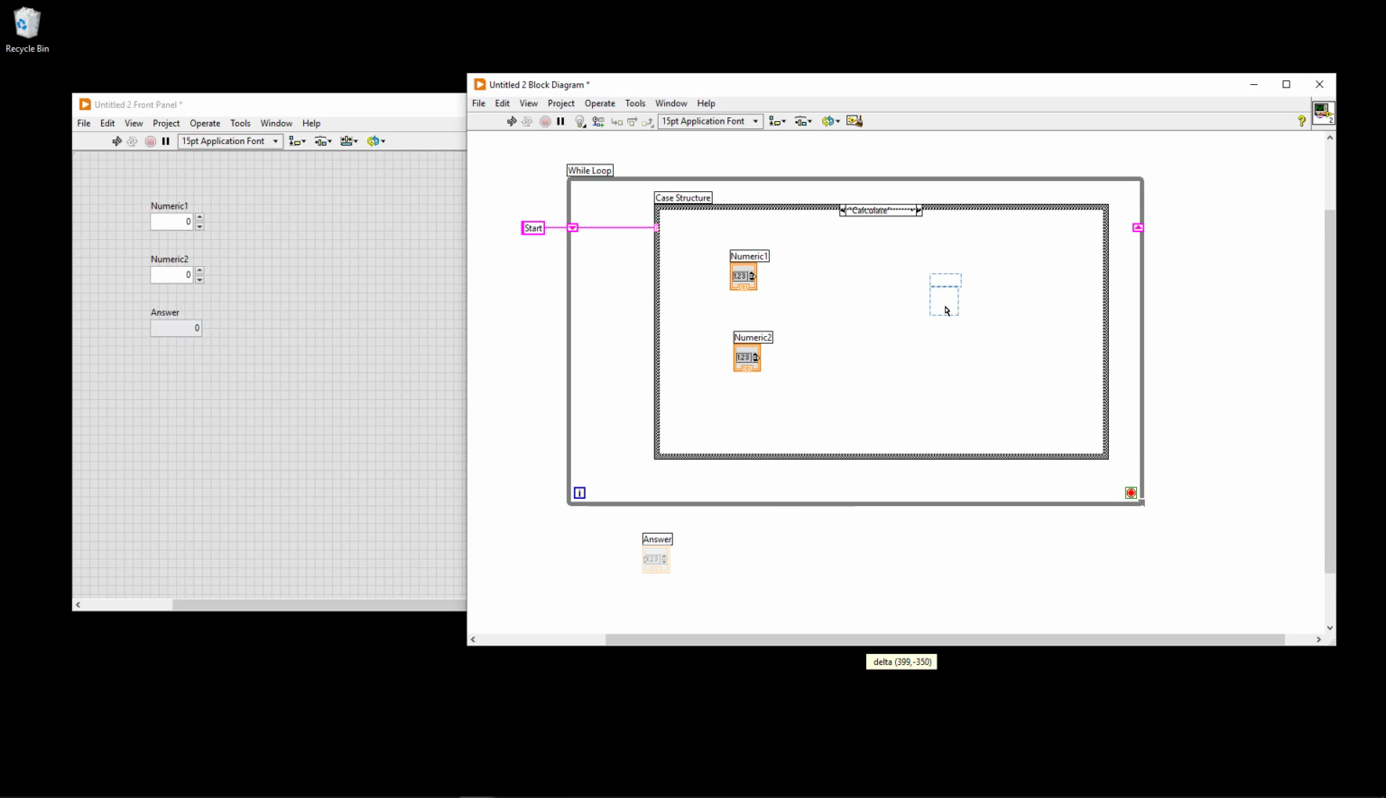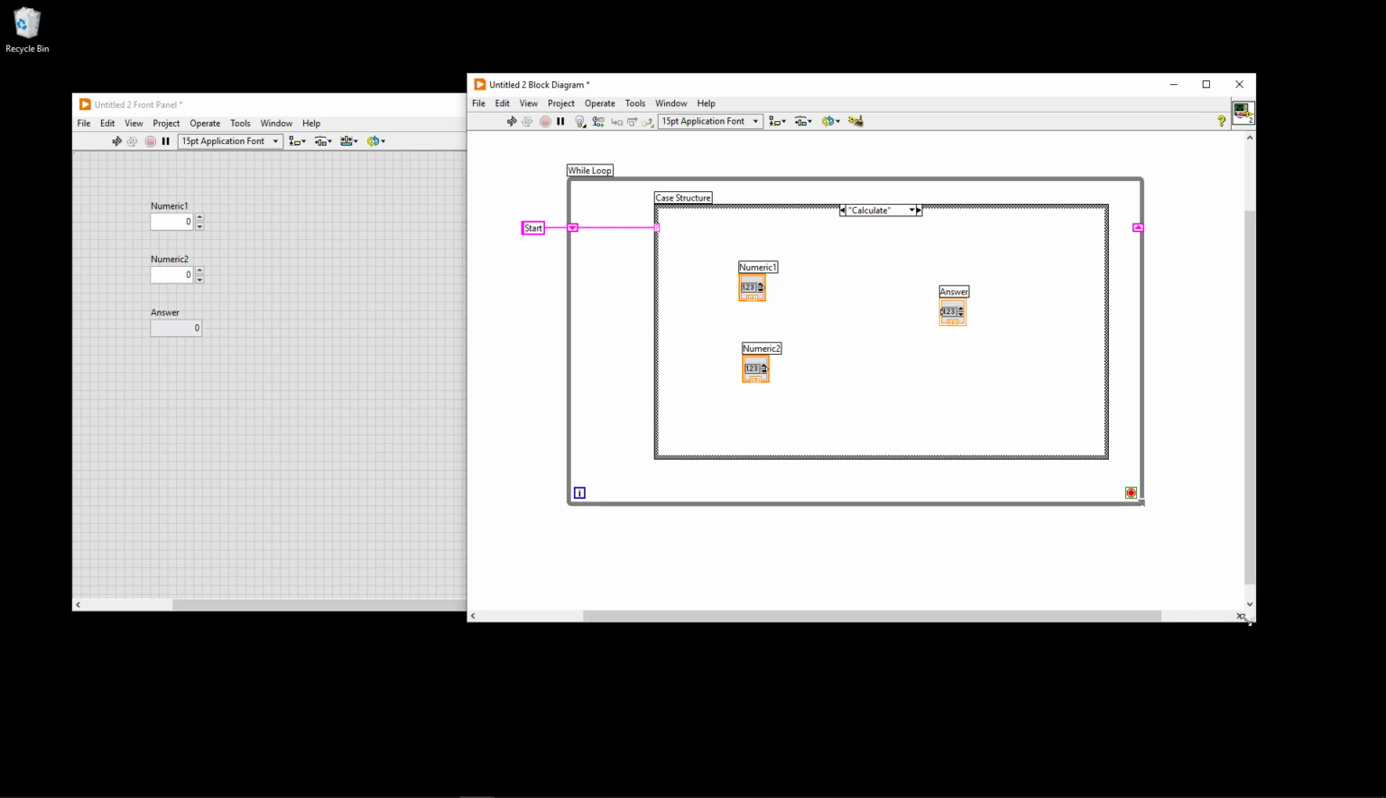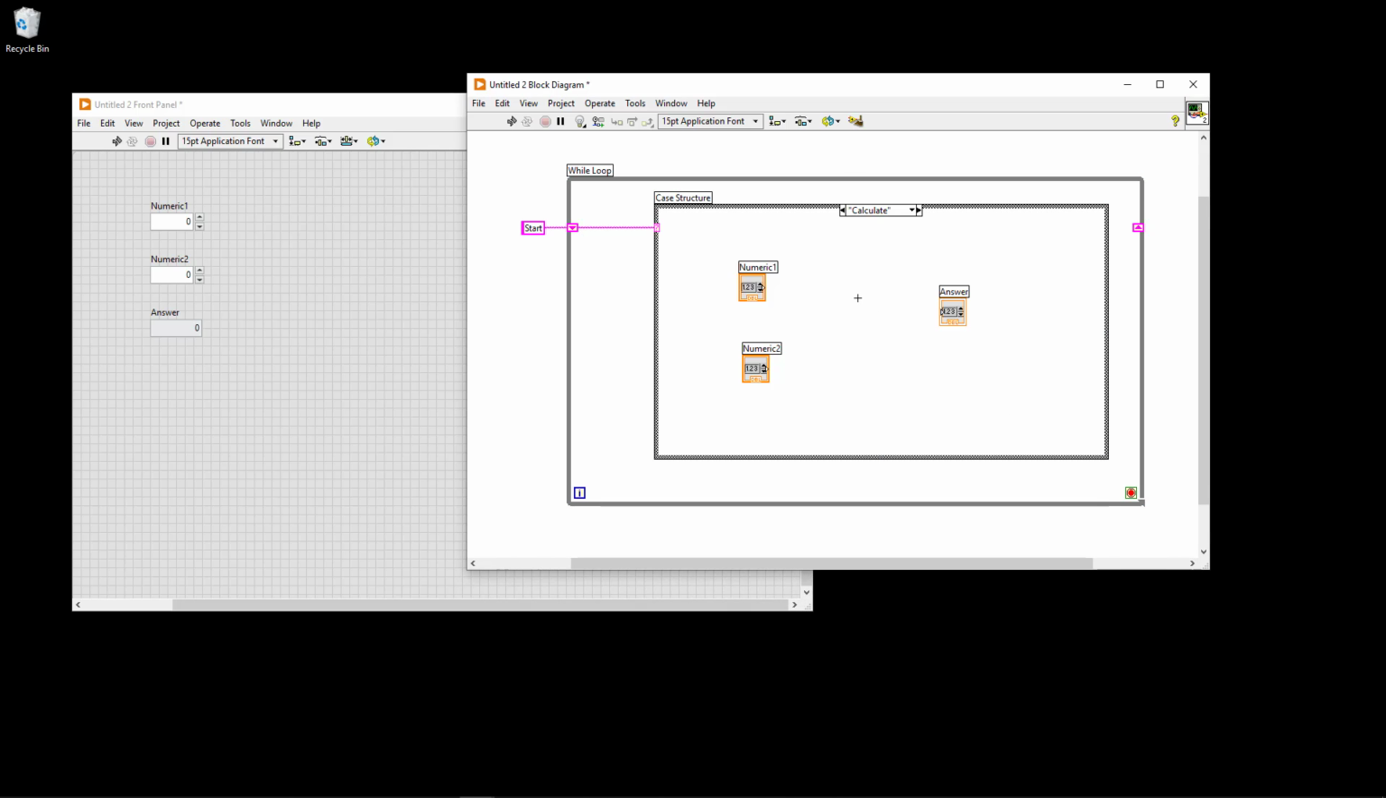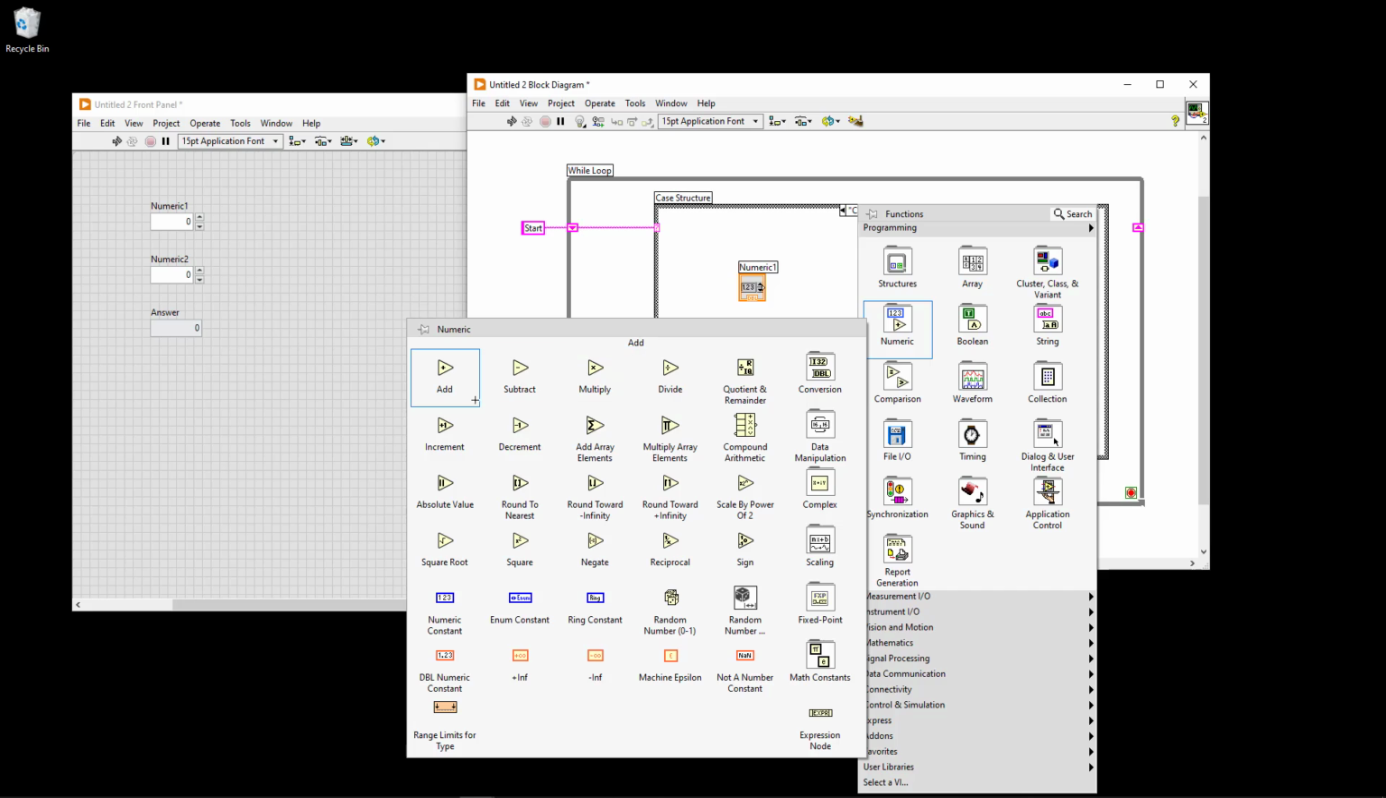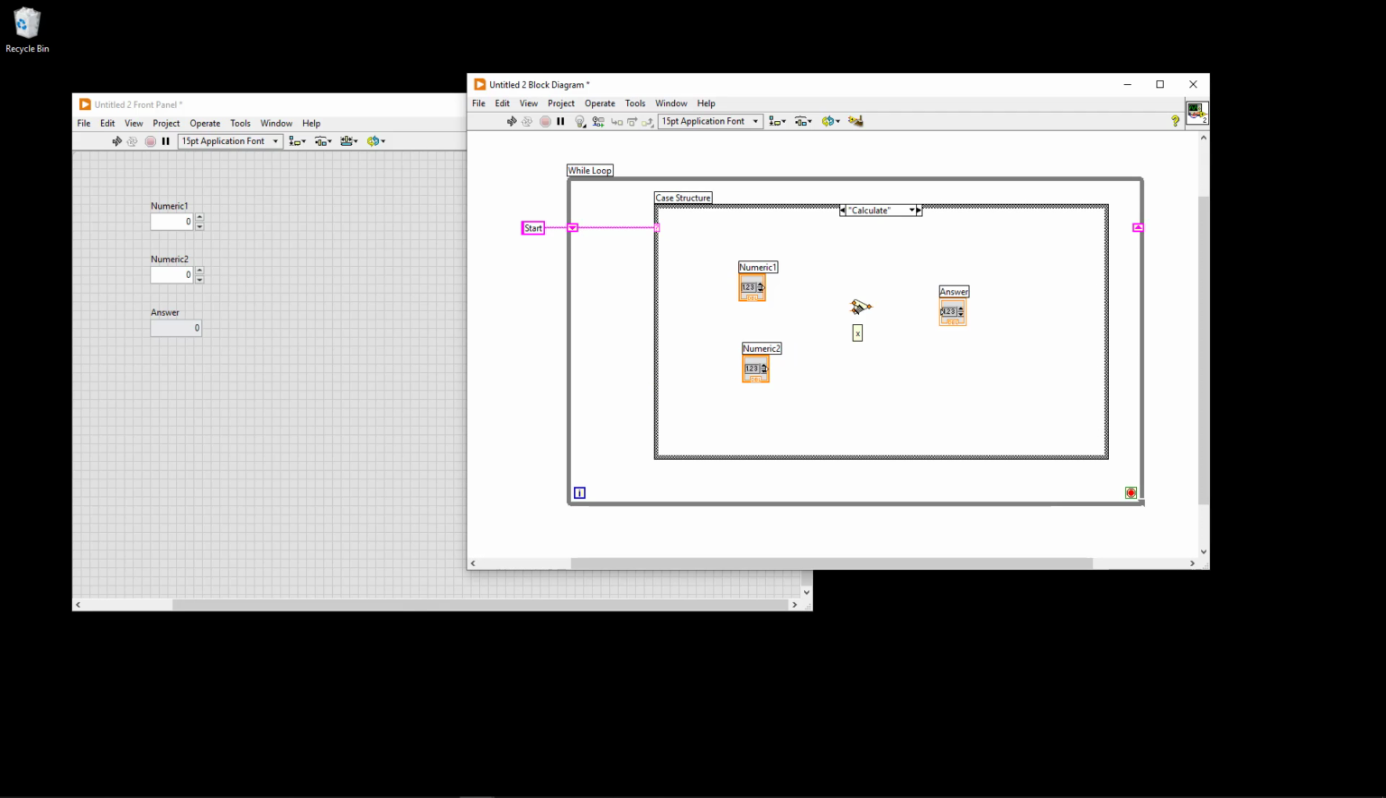So I just drag those into the while loop, because everything that is inside the while loop will be executed within the while loop, like this. Then I just right click, find this numeric add. So I will just add those two numbers like this. Then I clean up the code and wire to the answer. So now this calculate case has been created.